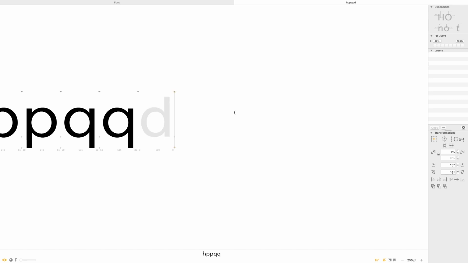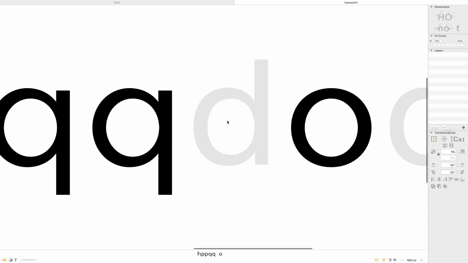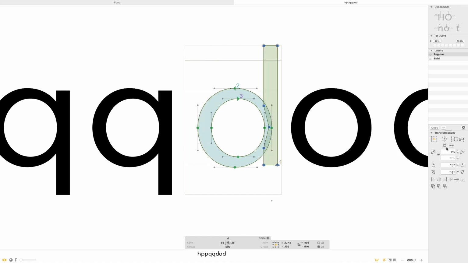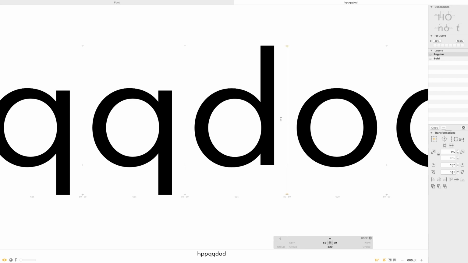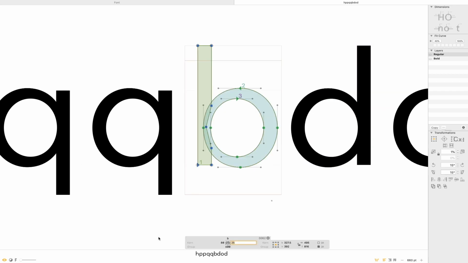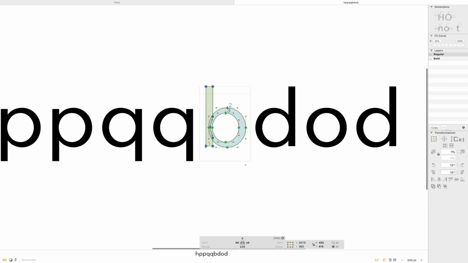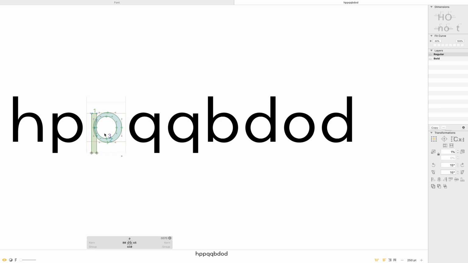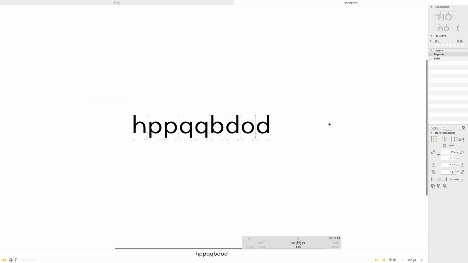And then last but not least, put that D in there as well. And then what I'm going to do is go back and just make sure I have my side bearings correct. So just making sure that we've got 60 on the curved side and 80 on the straight side of each of these shapes.